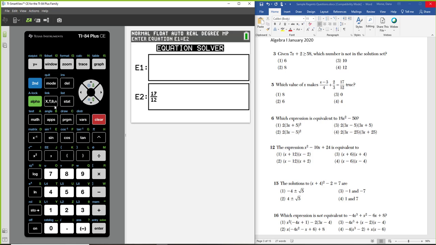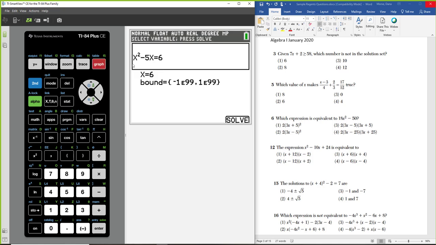Let me show you. X squared minus 5x equals 6. If I select OK, which is graph, there's my equation, and I can put in a guess across from x. This student thinks the answer is 10. I can press graph.